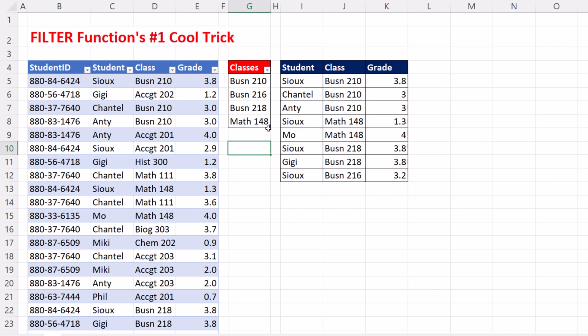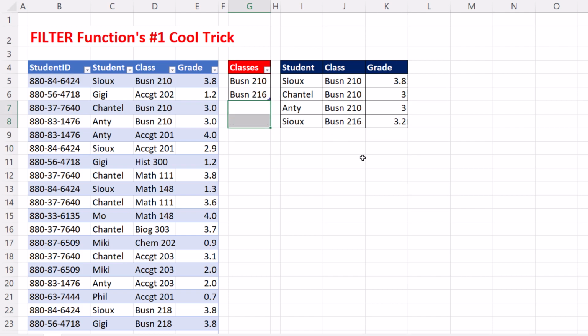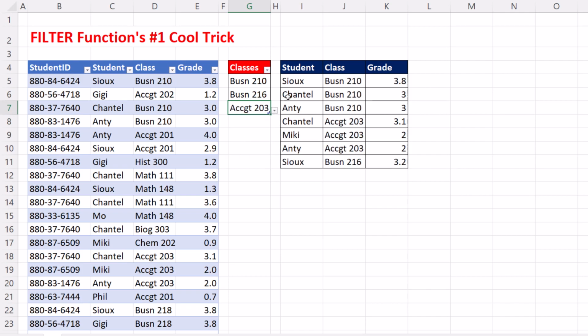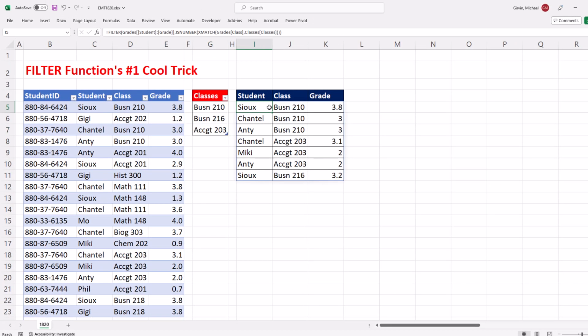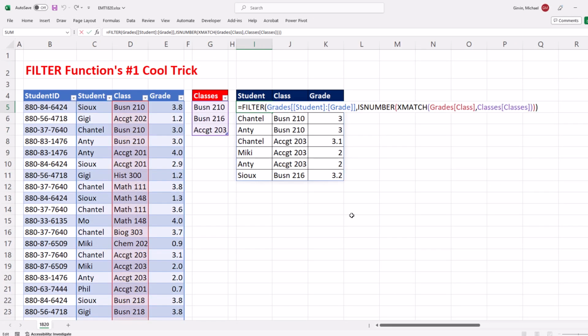Now this is an Excel table, so the formula is looking at the column object. So if I actually pull the table up to remove these, just like that, it is filtered. Tab, now I want Accounting 203, and bam, everything is working. And filter, yes indeed, can compare two lists and extract records.